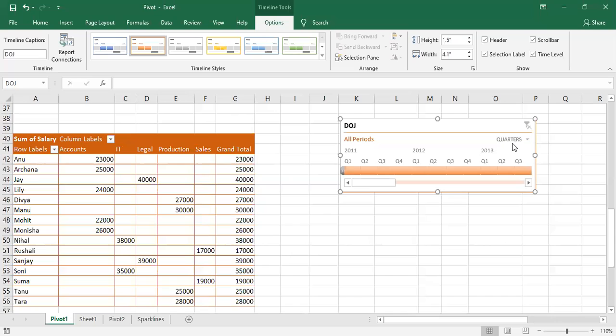Remember, if you want to see based on months, you need to select months. If you want to view the records based on years, you have to select years. If you want to see based on days, it starts like this: Jan 2011, Jan 1, 2, 3, full month dates only it will display. So whenever you want to view particular records, you can just use here years, quarters, and months. If you want to use days, then you can directly give it in the filter itself, where you can specify which date and all.